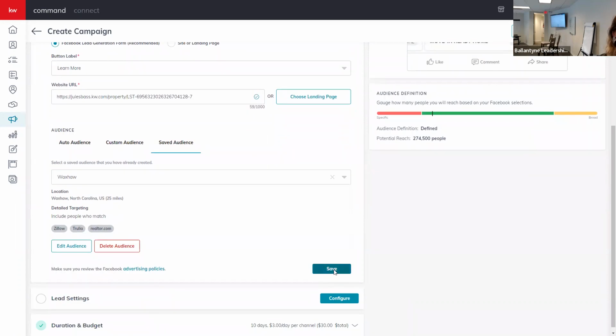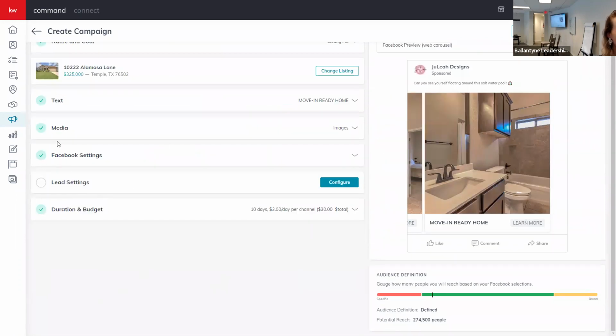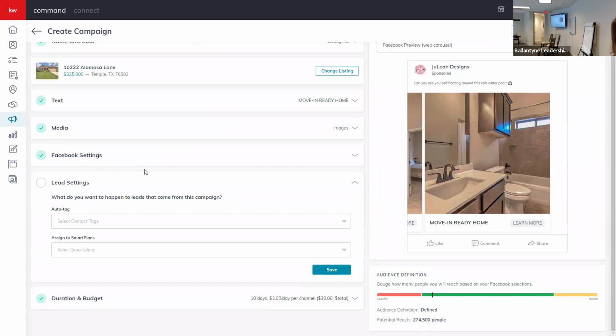All right, so we can go ahead and click save. And we'll see that check mark appears next to Facebook settings, which is awesome. Lead settings, which is one of my favorite parts, it allows you to auto tag and auto assign to smart plans. So that's why at the beginning of class, we added that smart plan first. So now when we're setting up a Facebook ad, we can set them up on a smart plan automatically. So when they click learn more and we get their lead information, they're just hit with a follow-up email right away, letting you know that you're gonna keep in touch with them.